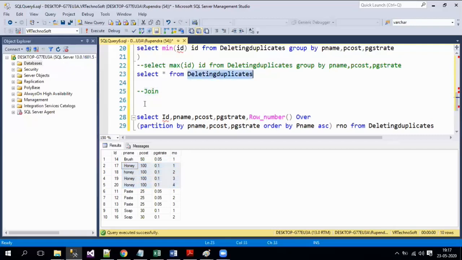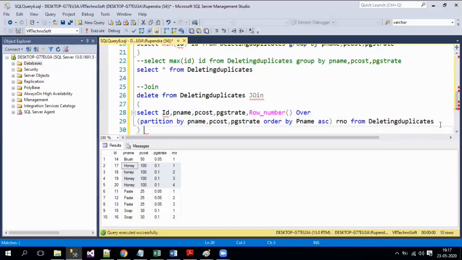So by using a join, delete from your table name, we need to put a join here, and we need to join with this result set whatever we got, right? We just need to delete on top of this result set. The joining key column is ID. So I'll just put brackets here, because this is my A table and this is my B table. So I'll put brackets, and we'll consider this as the B table, and this as the A table.